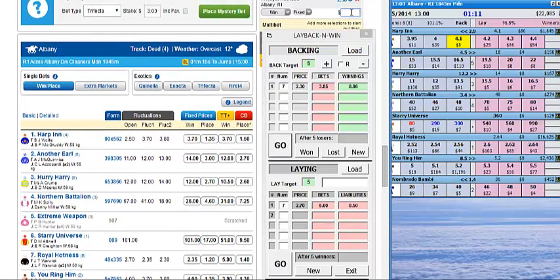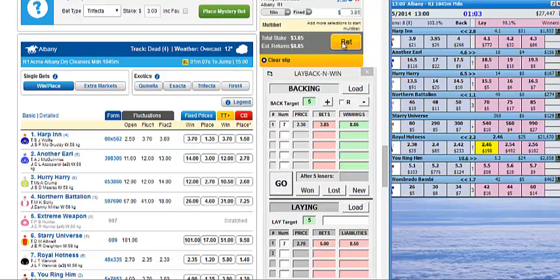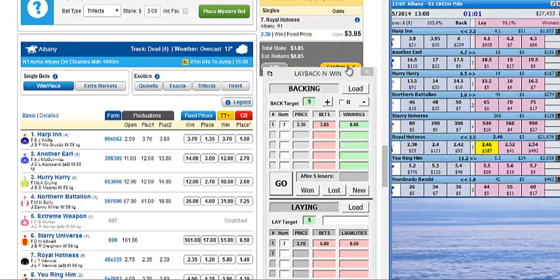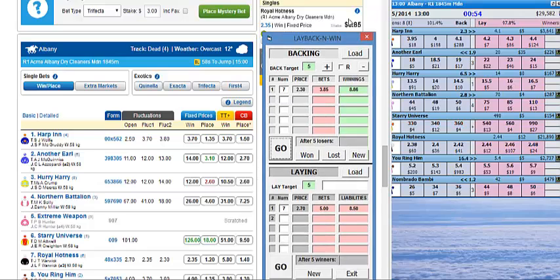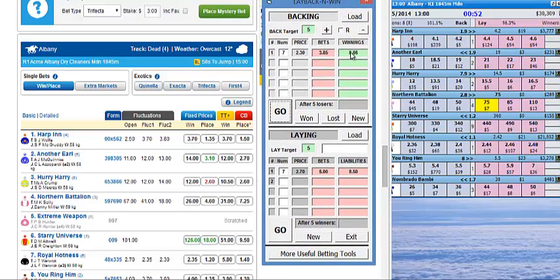So we're putting in here 3.85. Confirm. Okay, so we've backed Royal Hotness there for 3.85. So if it wins, we will win 8.86 less our stake, which will give us our $5 profit we're looking for.